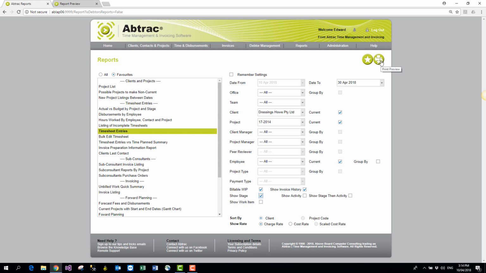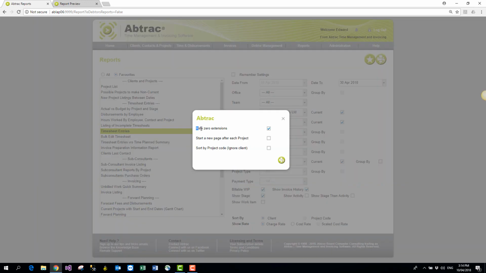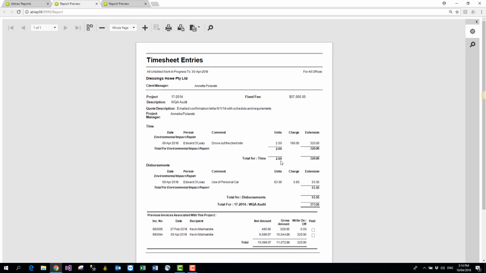Clicking now to open this report, it's timesheet entries based on the options as I've chosen them. If I've cloned my timesheets, I don't want any cloned timesheets coming through with a whole lot of zeros on them. Since I've chosen one project, these 2 options are not relevant. This is doing exactly what I asked it to do. It's split it up into the different stages. It's also showing the disbursements as they were entered.